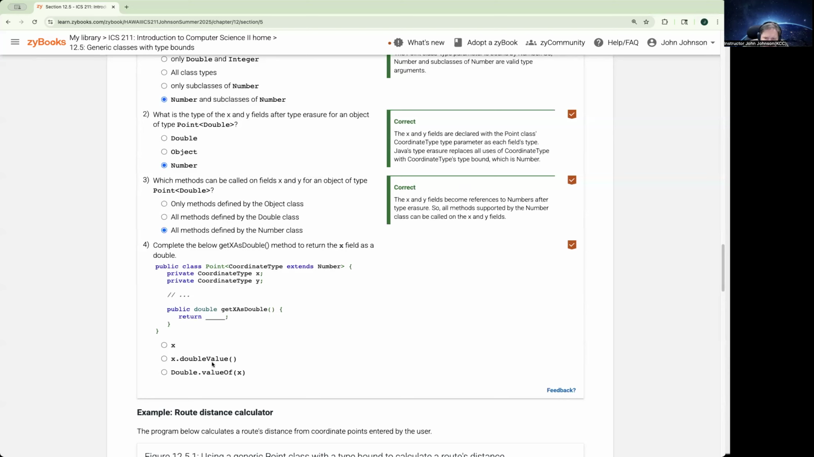So what is defined as number? doubleValue of is not it. X alone would not do it. It's got to be X dot doubleValue, because doubleValue is defined as a method of number. Yeah.